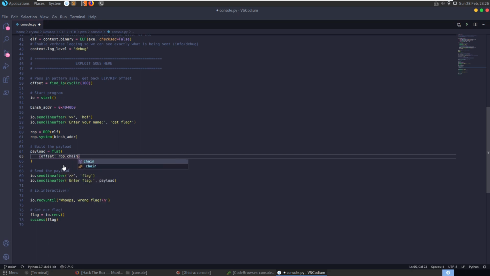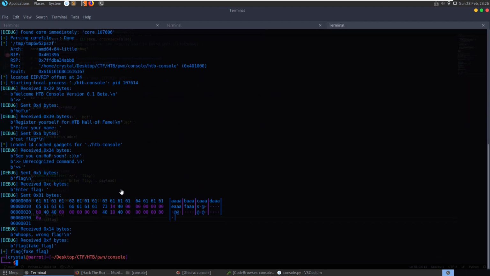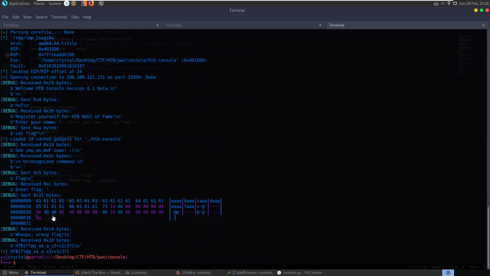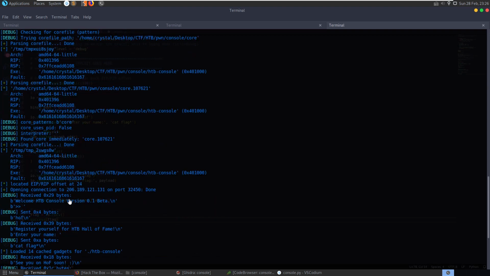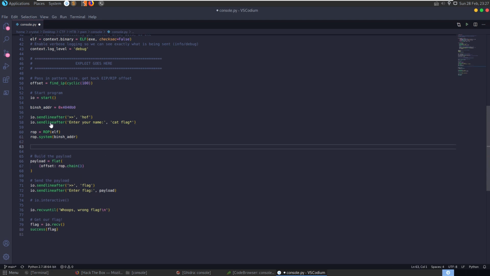Let's have a look. If we try to run this locally, we get our flag. Try to run it against the server, we also get our flag, and you can see it's done the command just the same. So the cool thing is, this ROP chain, let's actually print that out, the ROP chain here.